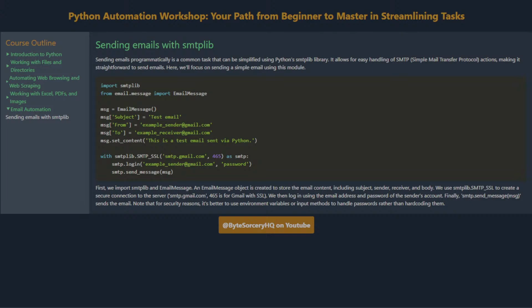It allows for easy handling of SMTP, Simple Mail Transfer Protocol, actions, making it straightforward to send emails. Here, we'll focus on sending a simple email using this module. First, we import smtplib and email.message. An email message object is created to store the email content, including subject, sender, receiver, and body.